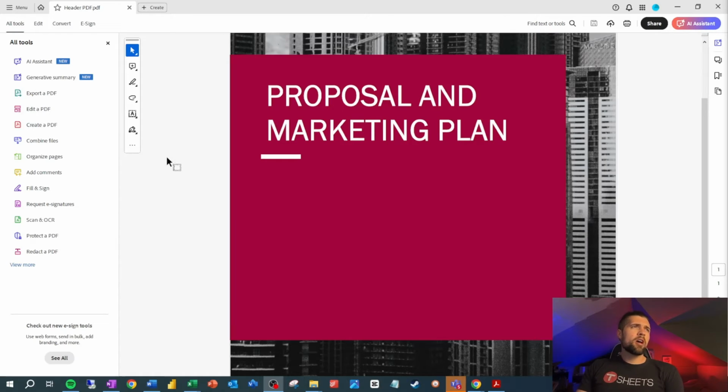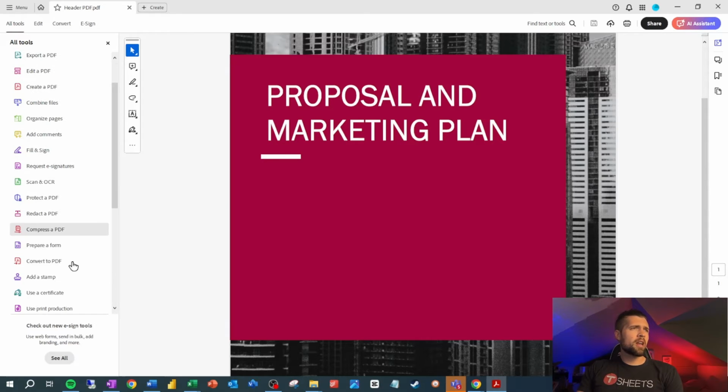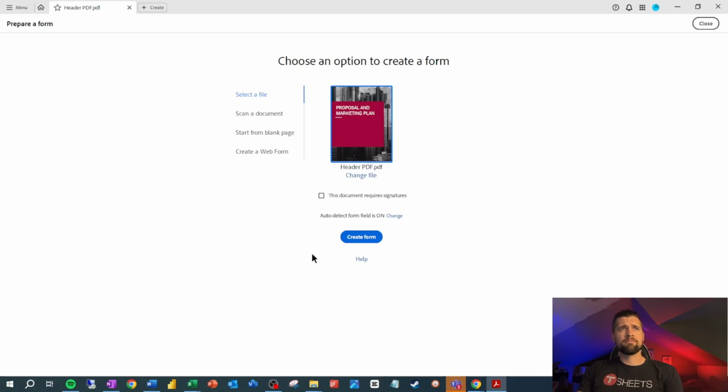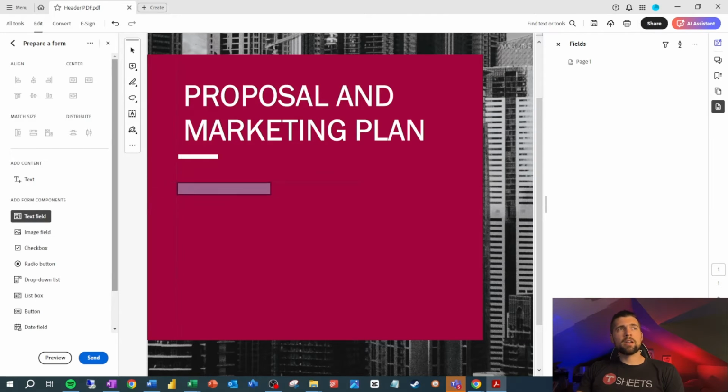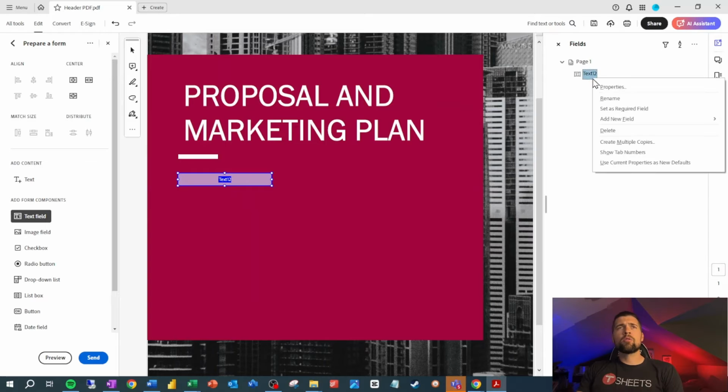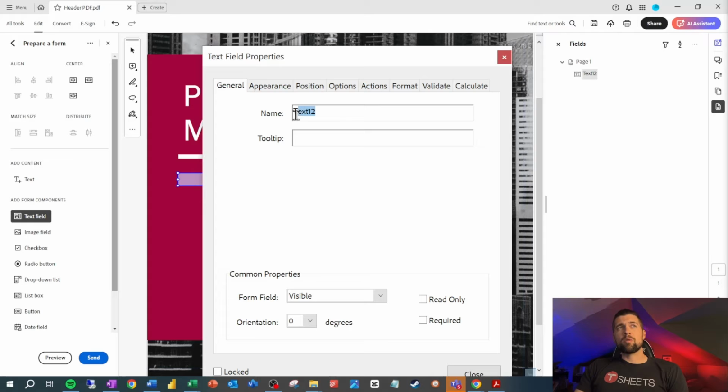Okay. So now we need to go over to all tools here and we want to go ahead and prepare a form. And we'll just go ahead and create the form. Now we can start adding text fields for the information that we're pulling out of Odoo. The important piece to this is once we've added the text field, we need to come over here, right click, and go to properties. That'll bring up this window and we really need to pay attention to the name here.